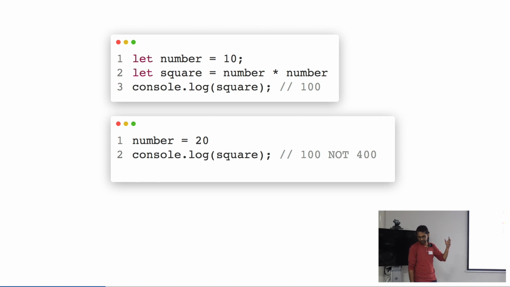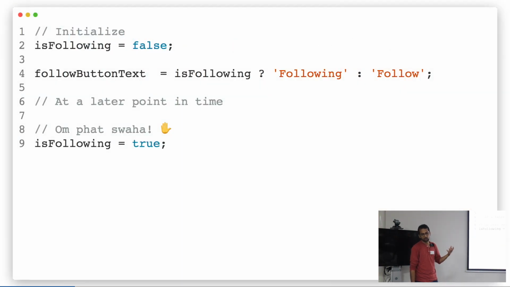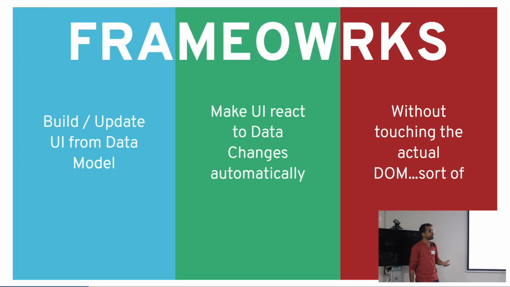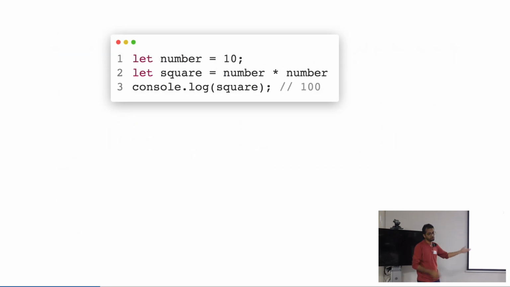And for the same reason, if we go back and look at Twitter's code, changing is following to true when we are working with plain JavaScript is not going to work as expected. It's not going to change the UI, right? So all these frameworks, or the framework that Twitter uses, how does it change based on what you have changed later on at some point in time?